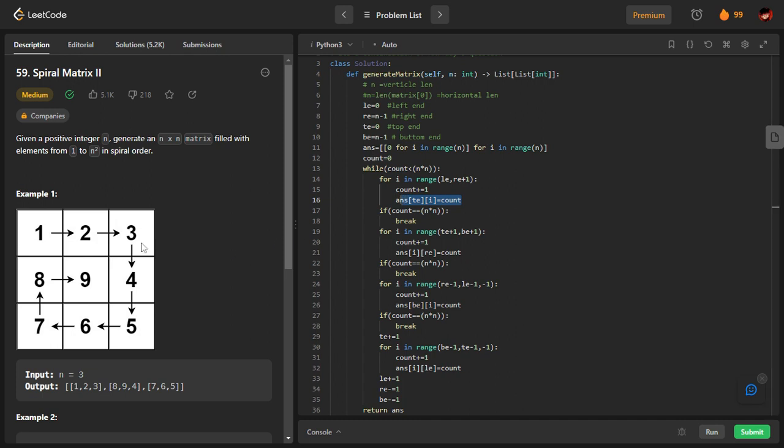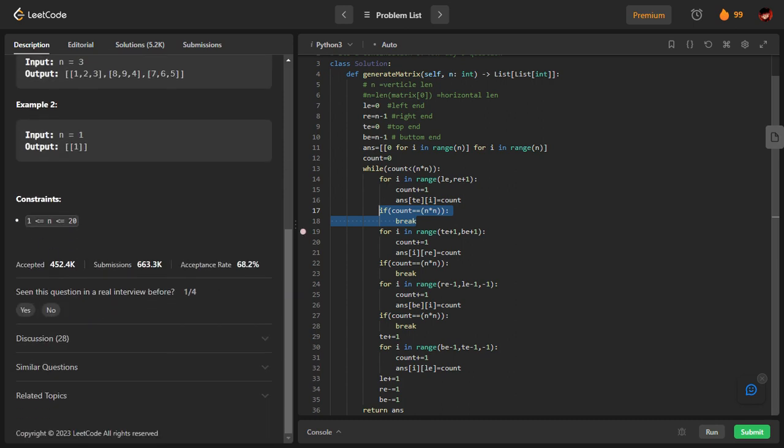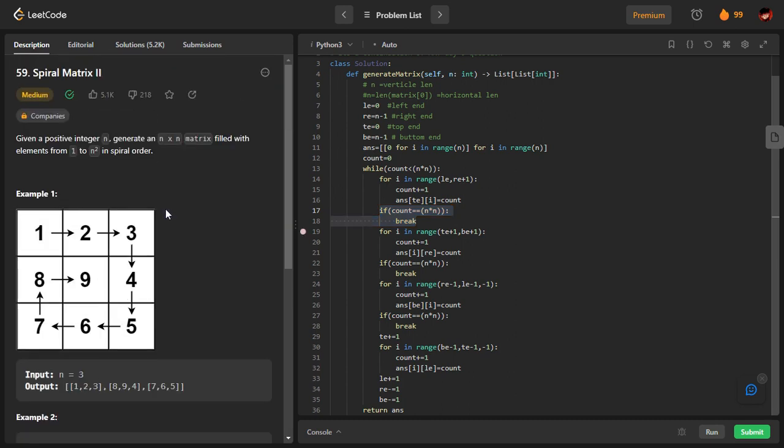Once I come to the first row, I will check again, because there is a good possibility that m and n can be 1. You see the constraints here, m and n can be 1 also. In this case there will be only a single row, so I have to check again for each thing. Once every row and every column is completed, I will check if my count is equal to m into n, that means I have completed every element. Then I will break out of this and not execute the rest of the code.